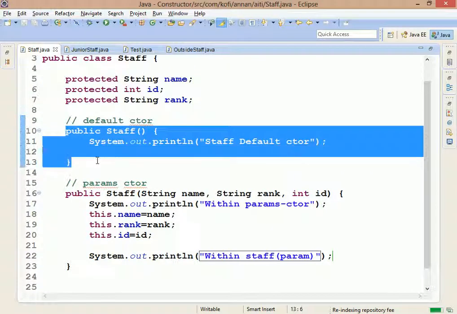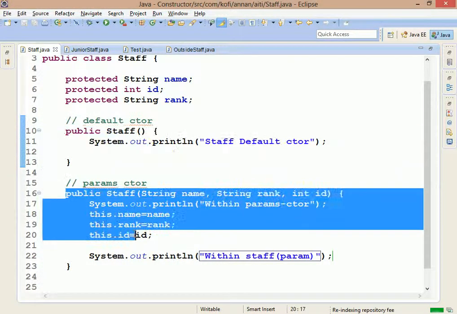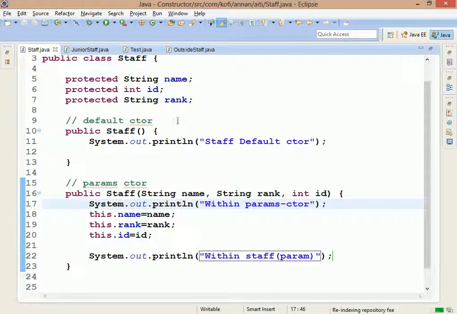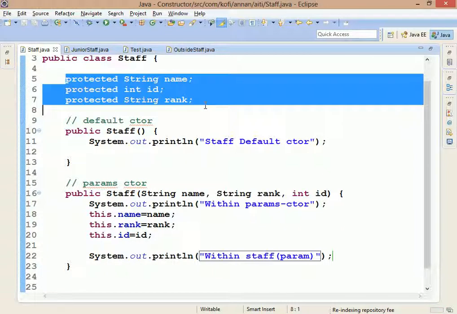Again, in the senior staff, in the staff class, you have three protected members: name, ID, and rank. You have a default constructor in the what? Staff class. You also have a parameterized constructor in the staff class, which takes three parameters. It takes the name, ID, and rank and sets it to the one in the class level. So when I call the constructor and I give it three parameters, it takes those parameters and sets them to the instance member variables. Then whatever you want to do with it, you do with it in the class.